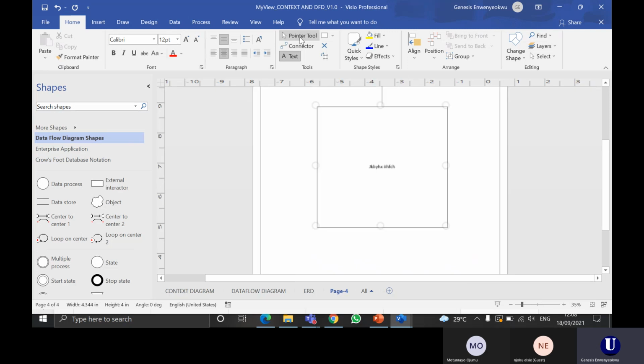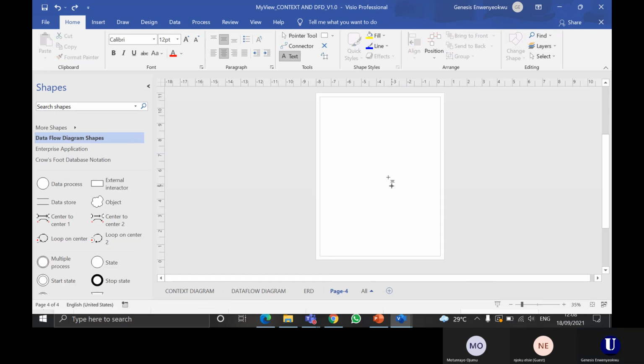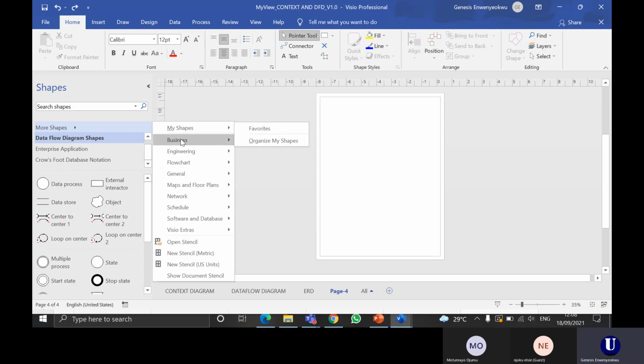So let me go back to pointer. On this pointer, I can also choose different shapes I can have here and all of that. But let's go straight to the use case diagram. To draw a use case diagram, I'll go to more shapes and then look for use case diagram.